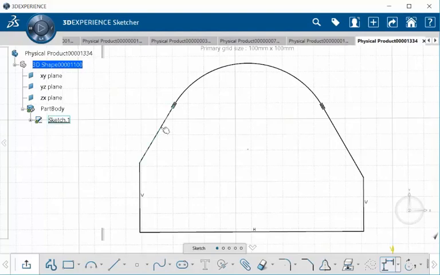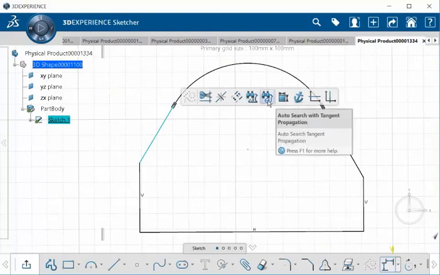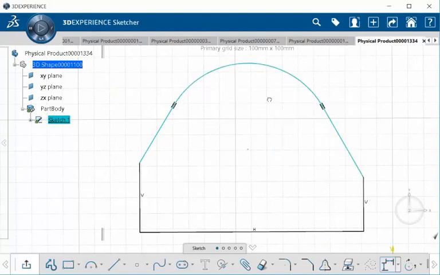Meaning if I select this line here, notice in our context toolbar, we have another tool showing AutoSearch with tangent propagation. Select that, and now we can see which lines are tangent to each other within the profile. Also note that the AutoSearch with tangent propagation tool is available if at least one tangent element exists with the selected element.